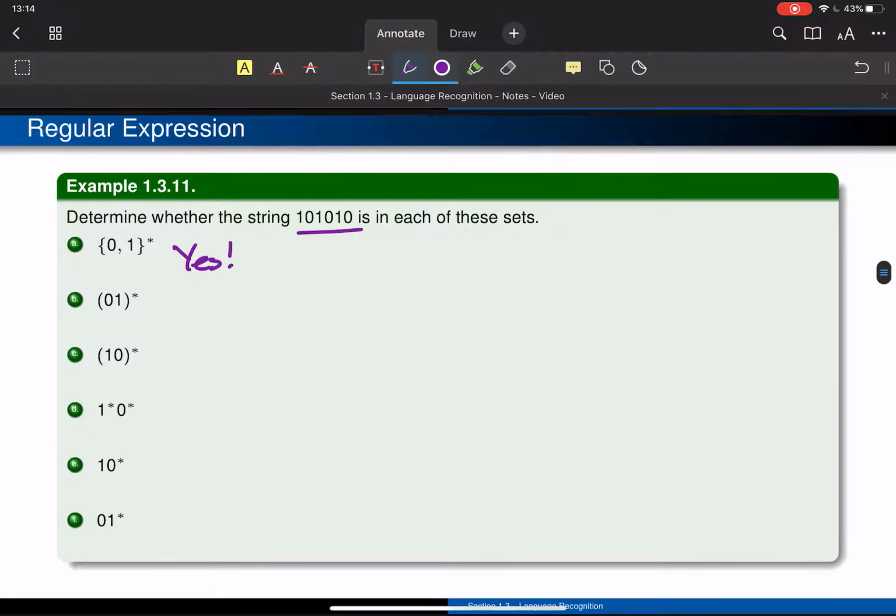The other one's going to take a little bit more creativity to think through. So next up is going to be this 0, 1, so that concatenation of 0 and 1. And then I'm taking the star of that.